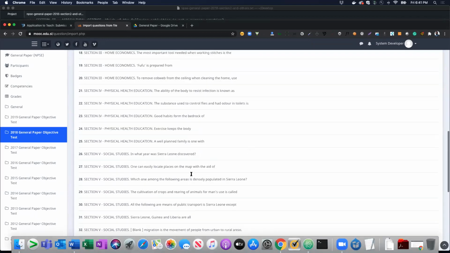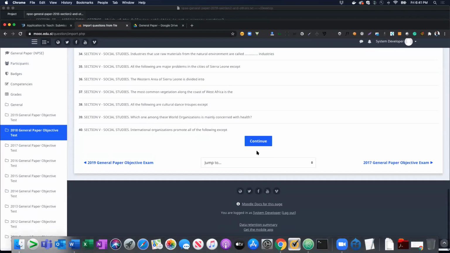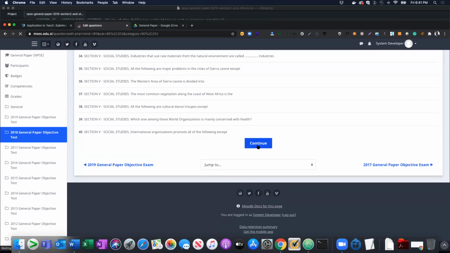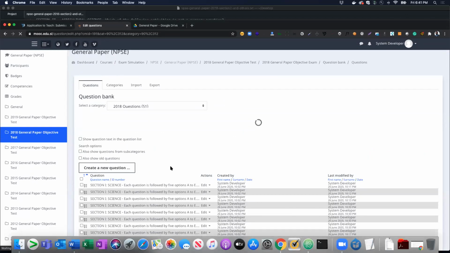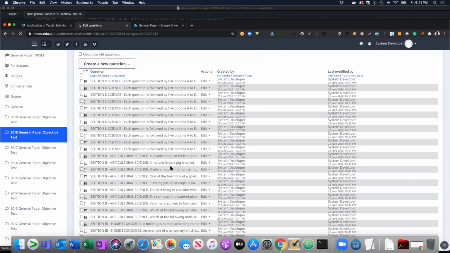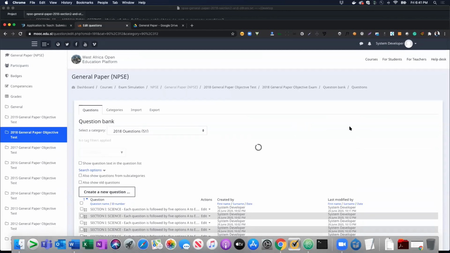You can see how they are distinguished in the system. So everything is in there. Continue. And that's it. Everything is in. I'm not going to go in yet to correct them. I'll correct them later on. But everything is imported. Now I'm going to go and add them to the quiz. So I'm going to click on the quiz.